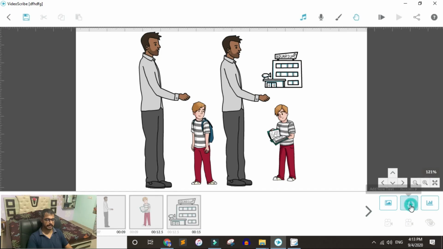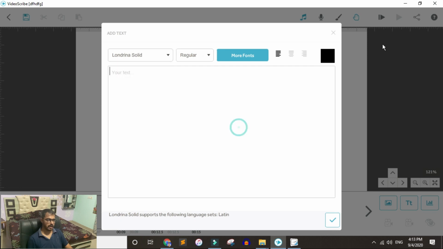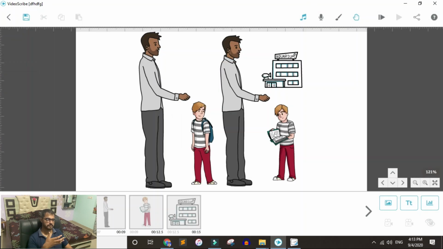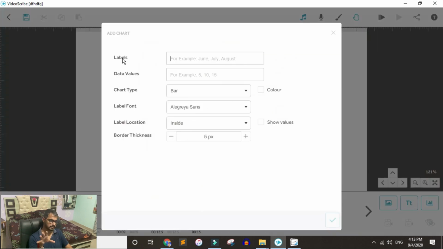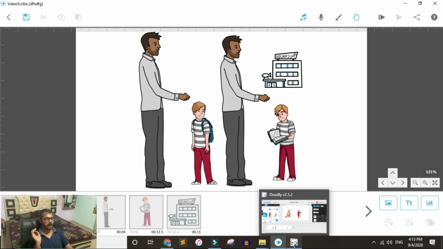So these are your text templates. There are a lot of pre-made fonts available, as you can see on your screen, and these are some other settings, for example hand settings, or if you want to see a preview, this is your preview window. Music, and for voiceover, this is for recording a voiceover. And then you can add some kind of charts in Video Scribe, which you can't add in Doodly. So that is enough for the dashboard.